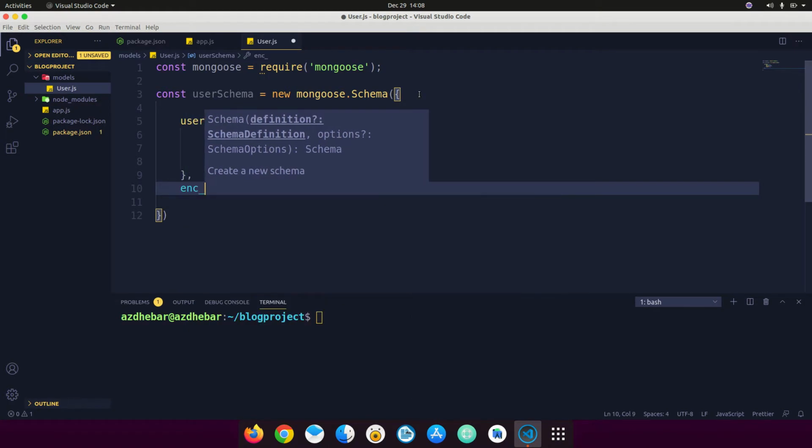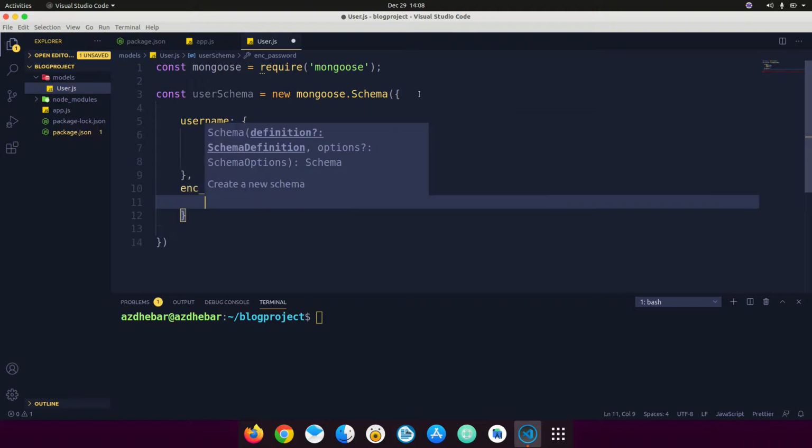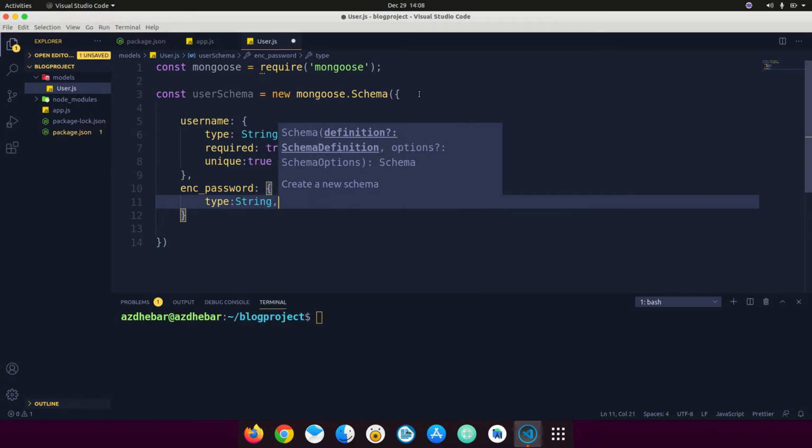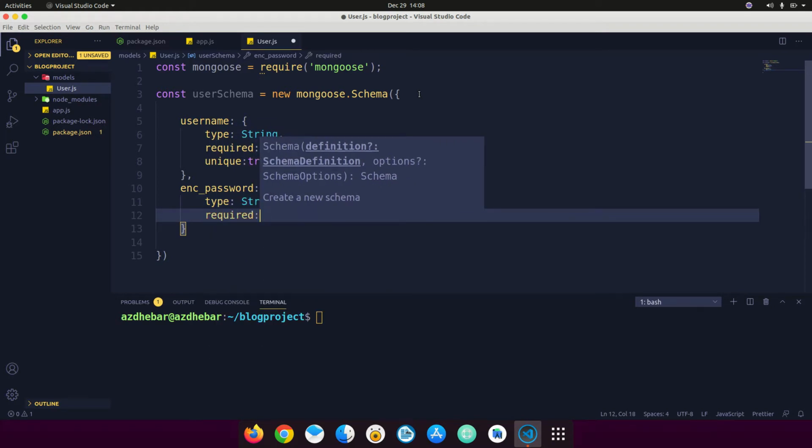We are storing the encrypted password in our database using the one-way hash method. If you don't know the one-way hash method, I will make another video on it, because it is a long topic, like MD5. If you hash a string, you can't decode that hash back to plain text, because it is one way. You can only match: hash a second string and compare the two, and if they match, then okay. Its type is string, and required is true.